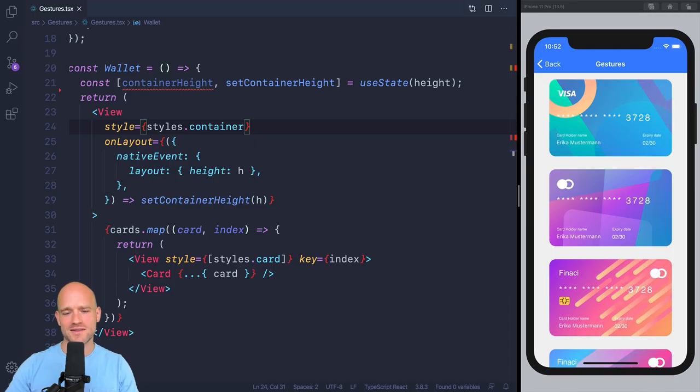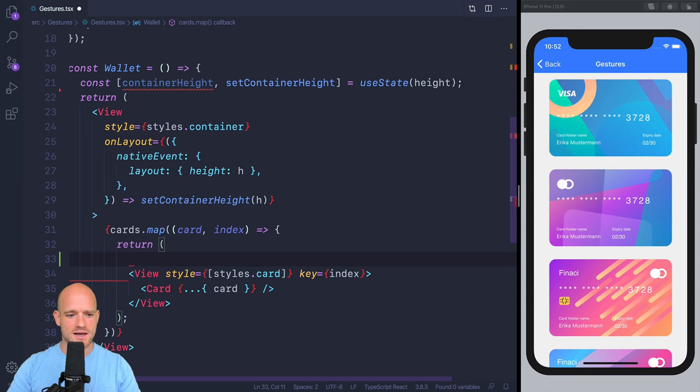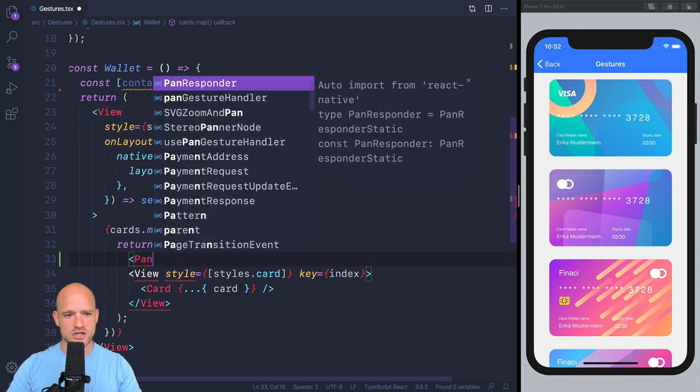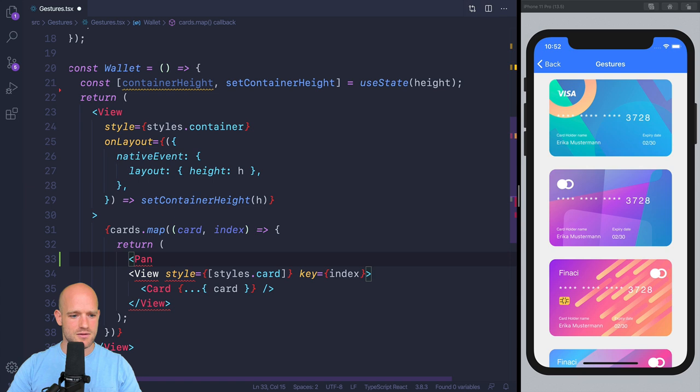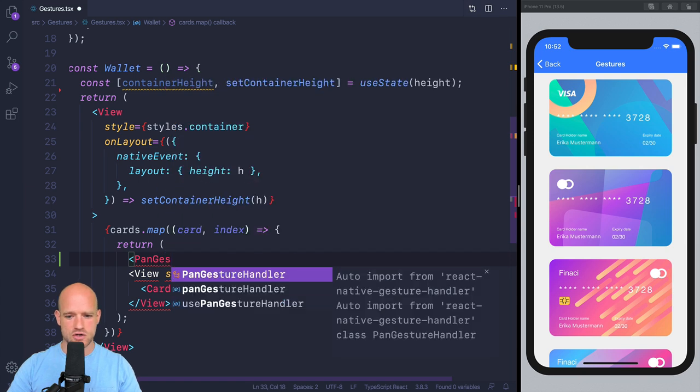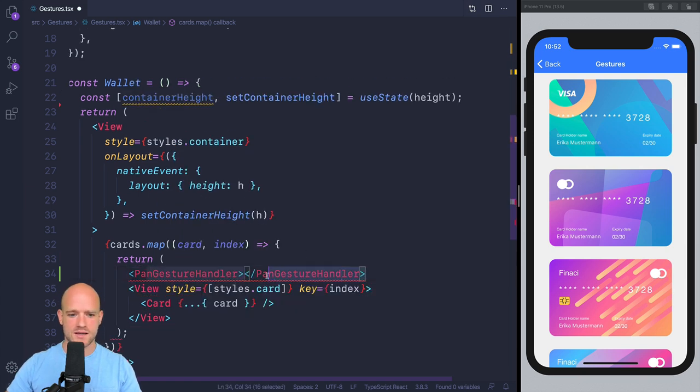So we have looked at transitions, animations. Now let's play around with the gestures. We have a bunch of cards here, and let's assign some gesture handler to these cards and play around, see what we can do. And so here I'm looping over my cards, and maybe what I can do here is wrap a pan gesture handler from React Native gesture handler. So we can maybe move these cards around.